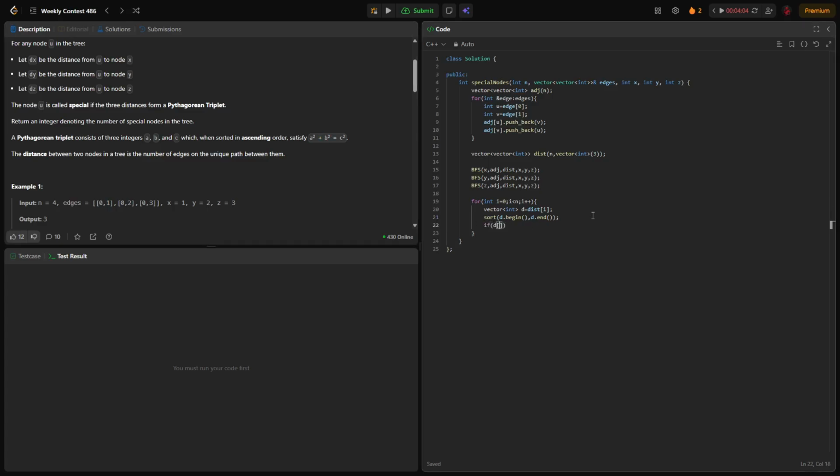Now we'll have to check if d of 0 into d of 0 plus d of 1 into d of 1 is equal to d of 2 into d of 2, which means a square plus b square is equal to c square. Then take one variable, special, and increase it by 1. At the end we'll have to return this special. Okay, now let's write the BFS function.